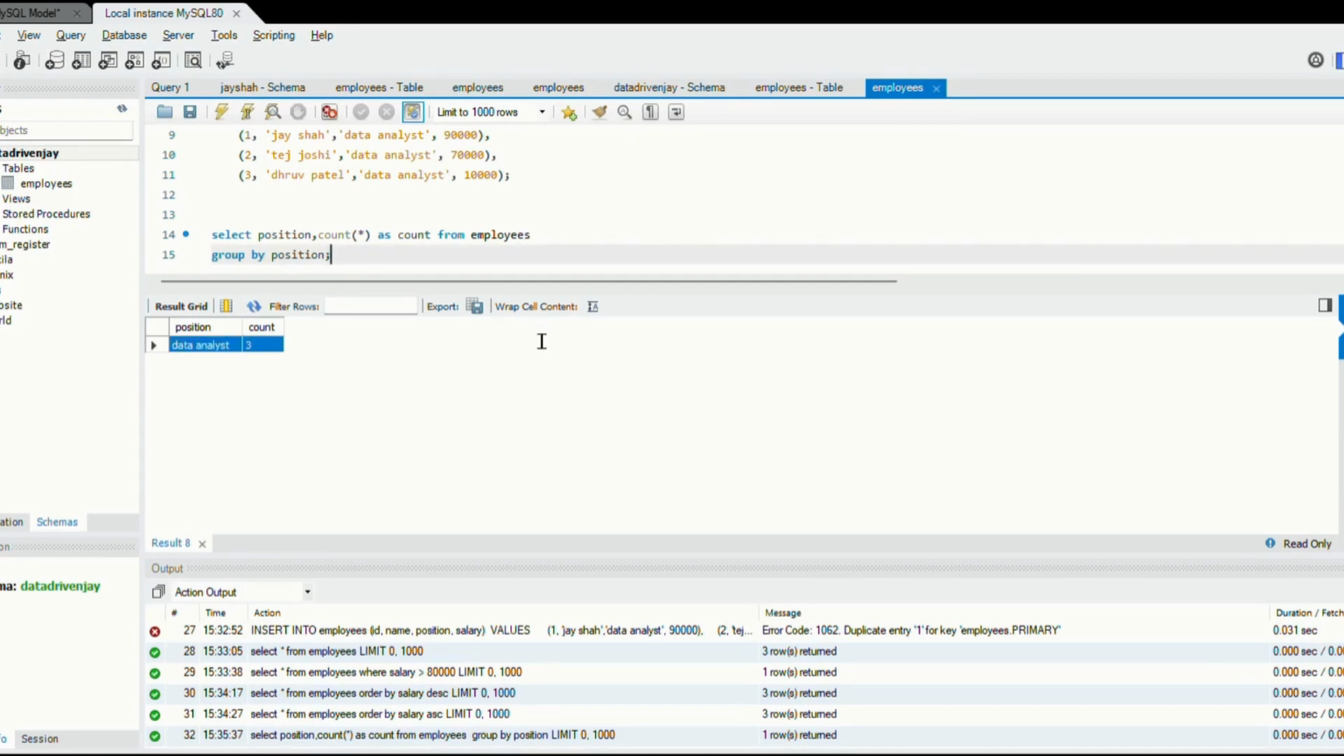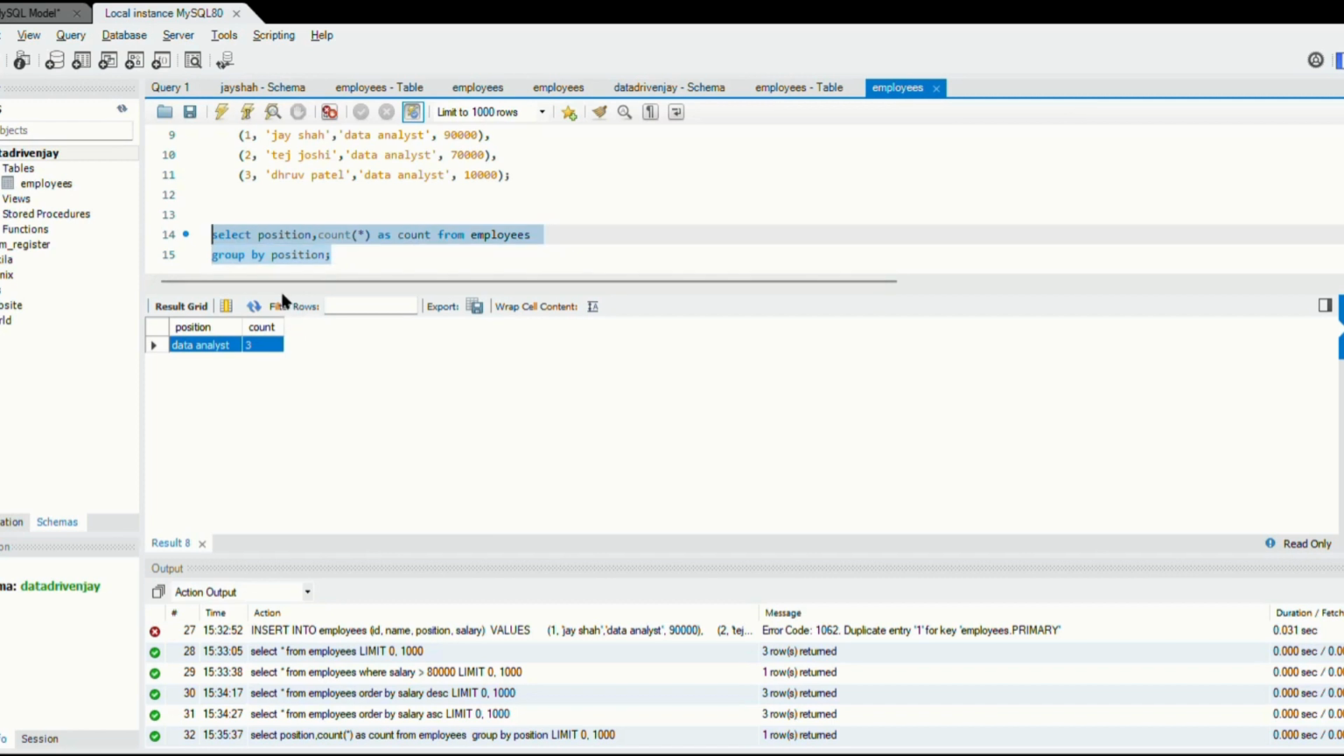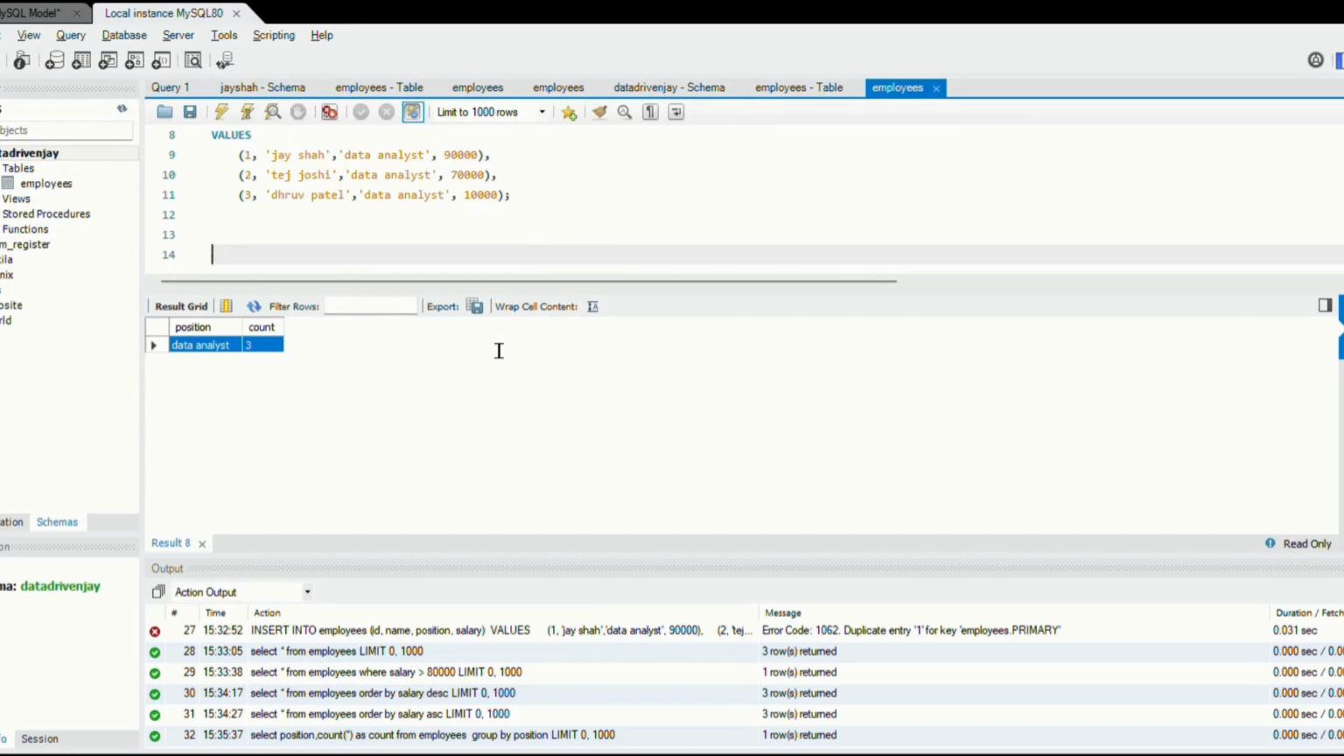Now finally, updating and deleting records is straightforward with the UPDATE and DELETE commands. To update an employee's salary, you will use UPDATE. Now we will update the salary of the employee. By mistake, Dhruv Patel has a 10,000 salary. Then we will update the salary amount.